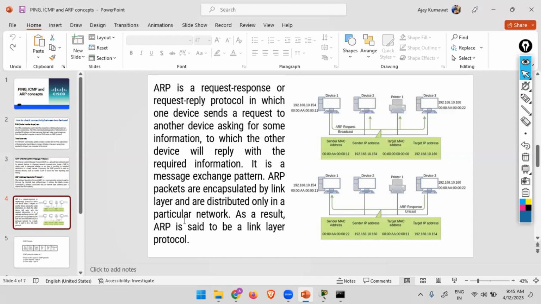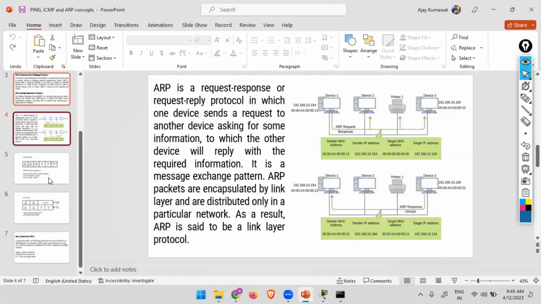ARP is a broadcast, so it will never leave a network, because to communicate between two different networks, we will need a router. And your router never forwards a broadcast message from one network to another network. So it will never leave a particular network and will be distributed only in one network. Correct? And as a result, ARP is said to be a link layer protocol. So ARP is which layer protocol? Layer 2 protocol. Is that clear? Okay.